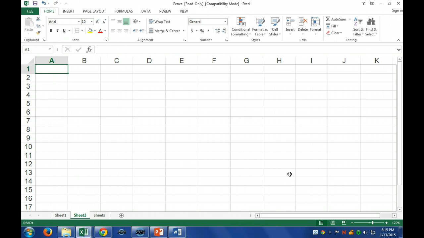All right, so I'm just going to open a blank workbook. It doesn't matter if it's 2007, 2010, even 2003 will work. Okay, what I'd like to do is let's do the corn and barley problem.